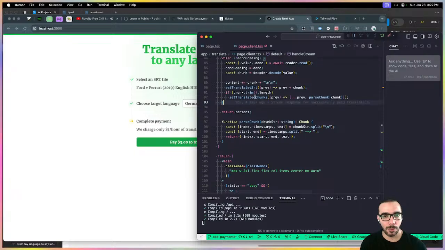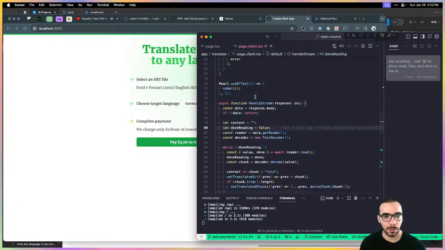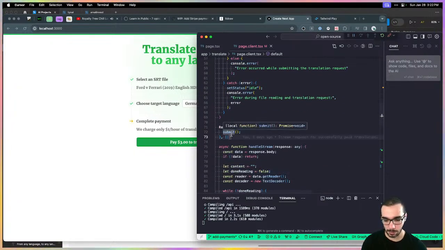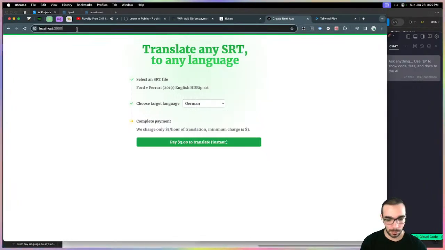Basically, what I want is I don't want the thing to automatically start. I want it to, yeah, so basically just do that. Translate success.